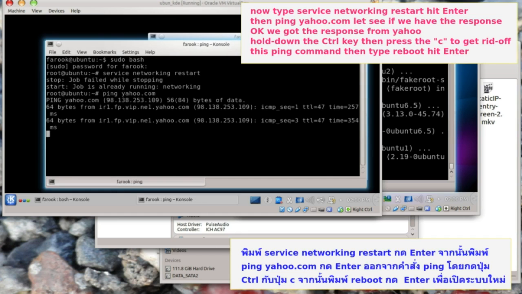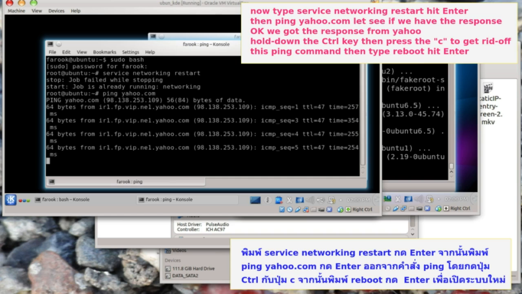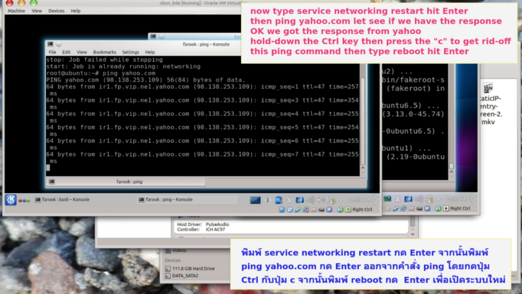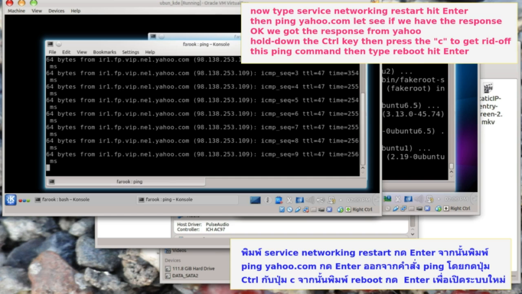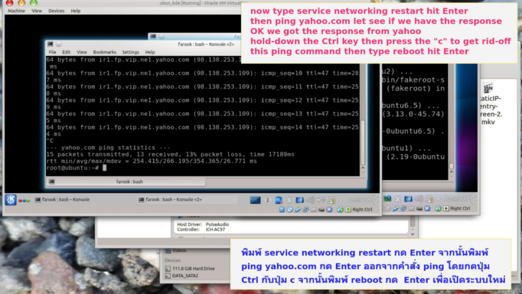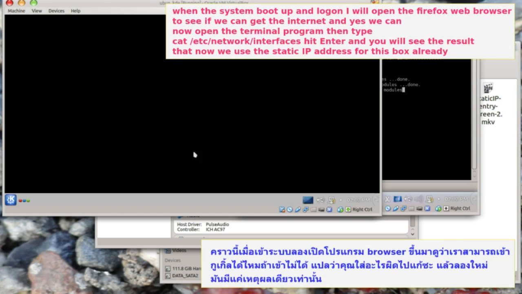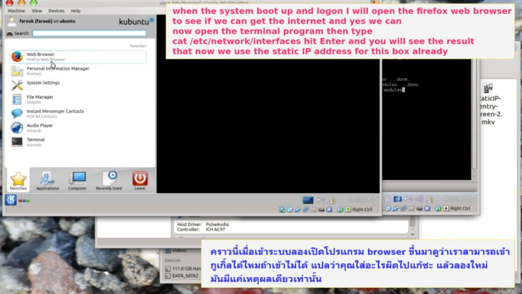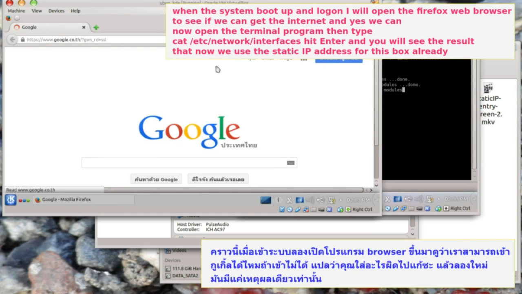Let's see if we have a response. Okay, we got a response from Yahoo. Hold down the control key, then press the letter C to get rid of this ping command. Then type reboot, hit enter. When the system boots up and I log on, I will open the Firefox web browser to see if we can get the internet, and yeah, we can.